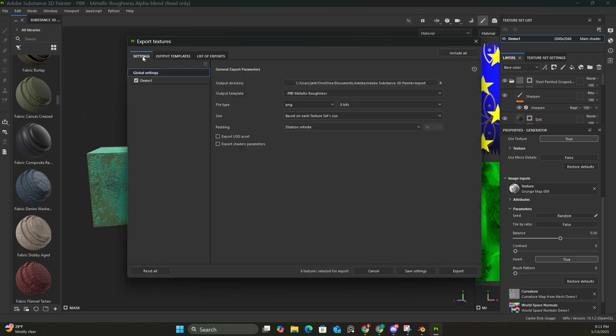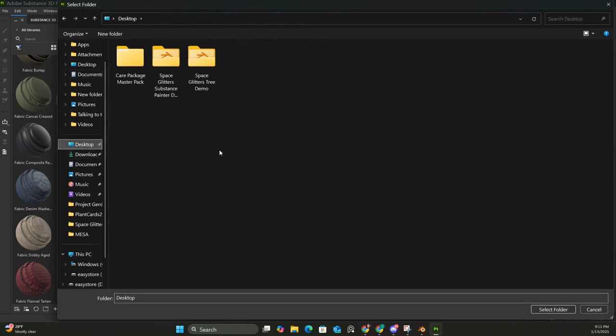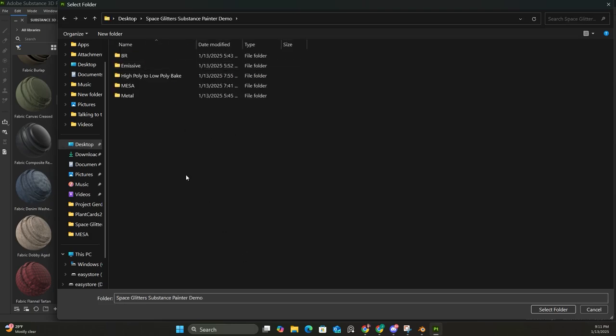Now if I go back to settings, here are a few things that we need to remember. That output directory. We want to tell Substance Painter where to send these textures. I've done it so many times: you click on that button and you're like, where did my textures go? And I always remember I have to go back and do my output directory. So I'm going to just drop these textures here.